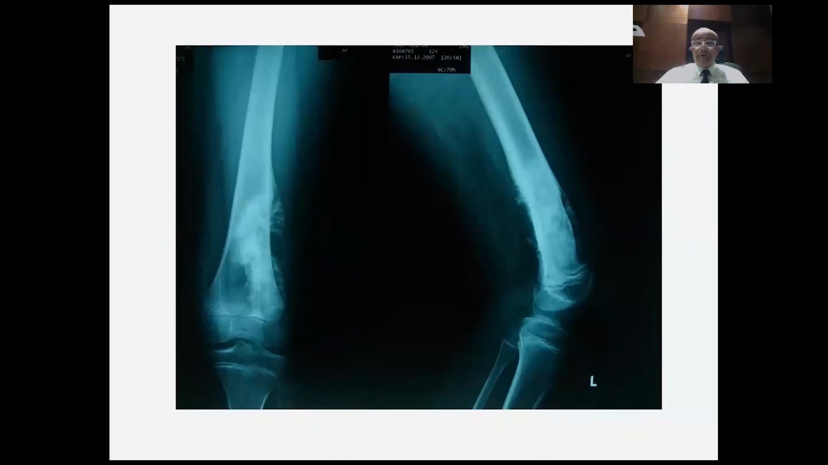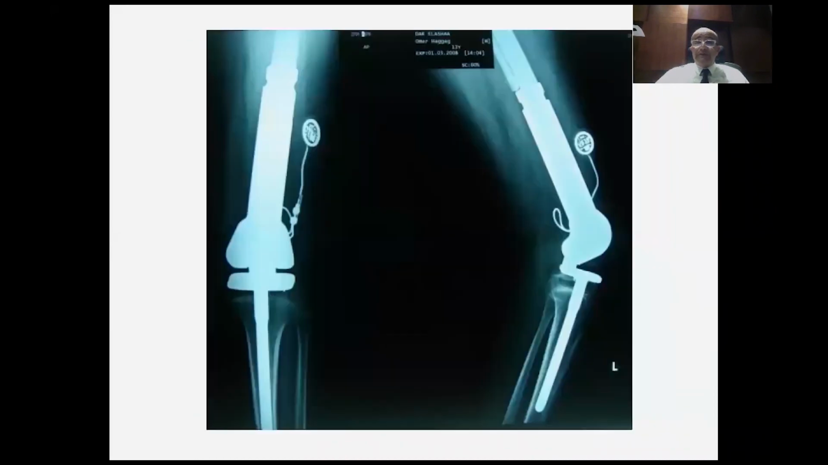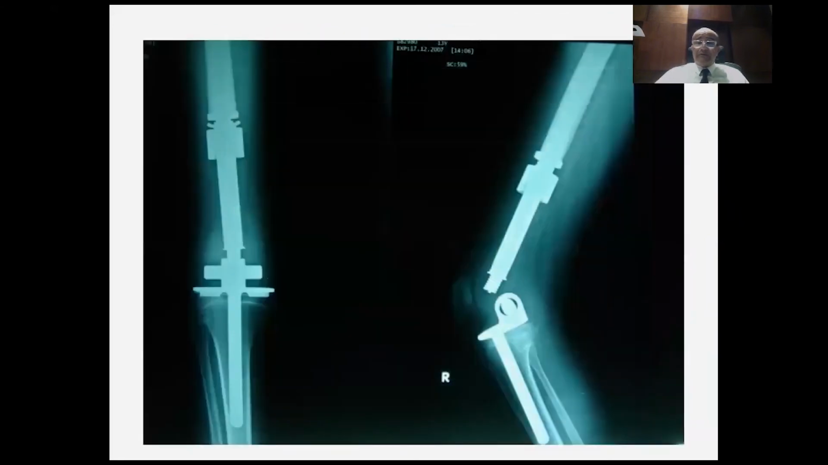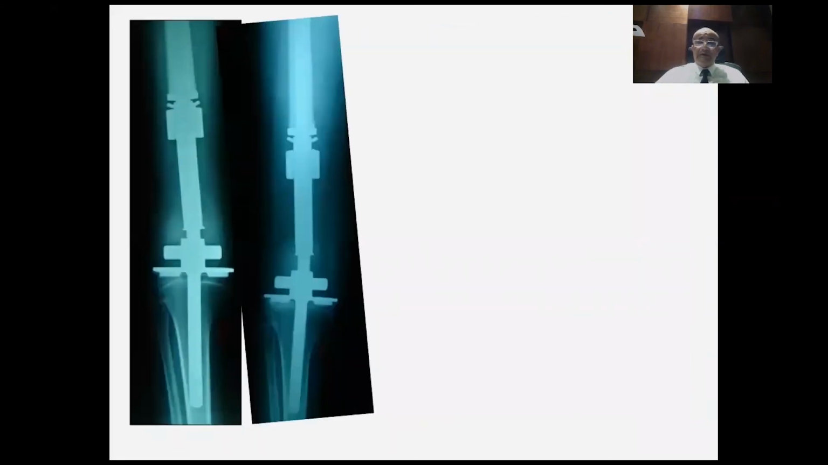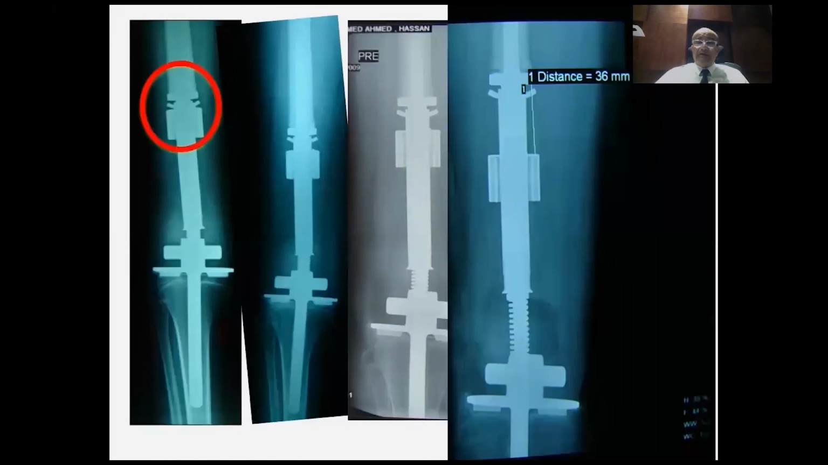In children, osteosarcoma of the distal femur is reconstructed with an expandable prosthesis. The expandable prosthesis allows us to increase the length of the prosthesis with time so as to diminish the leg length discrepancy. There are different types of expandable prosthesis. This is another type that is lengthened by an electromagnetic field. And you can see how the length increases by time.